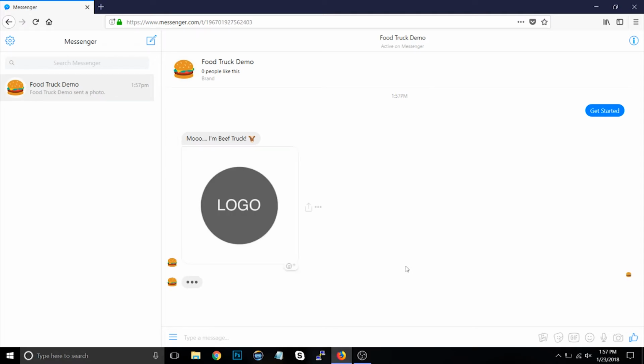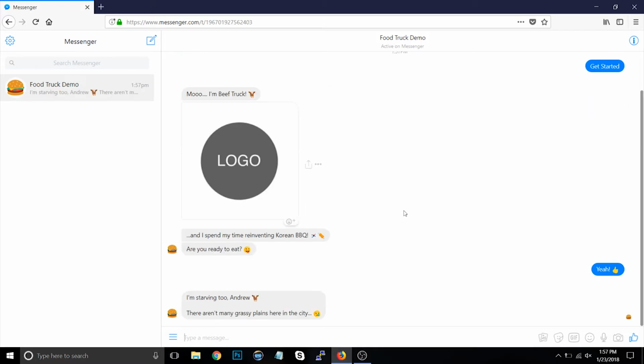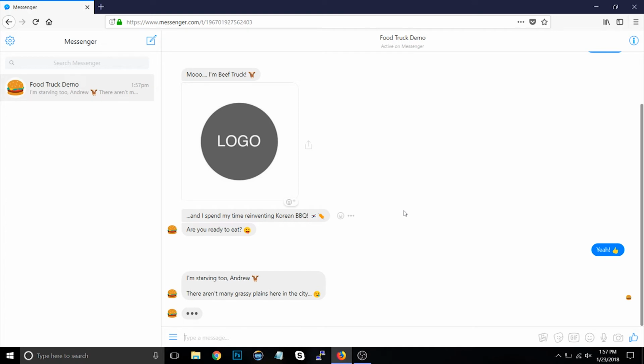So first thing that users will see when they get started is just a basic branded line welcoming them into the bot, a logo. Obviously you can fully customize and replace all these different assets, whether it's text or, you know, the images themselves. And then it's going to ask us a question. Hey, are you ready to eat? I'm going to say, yeah. In fact, I actually did just eat lunch, but hey, always room for more.